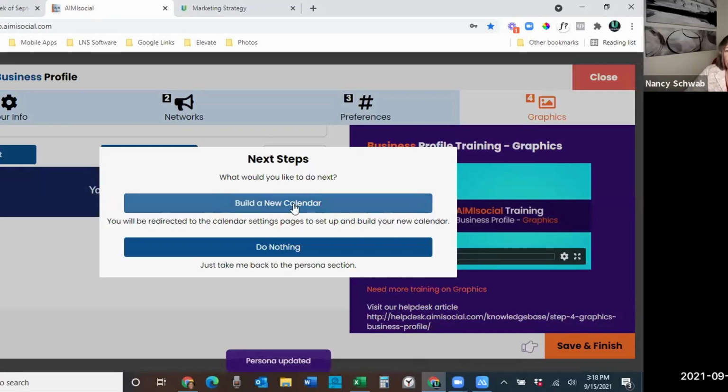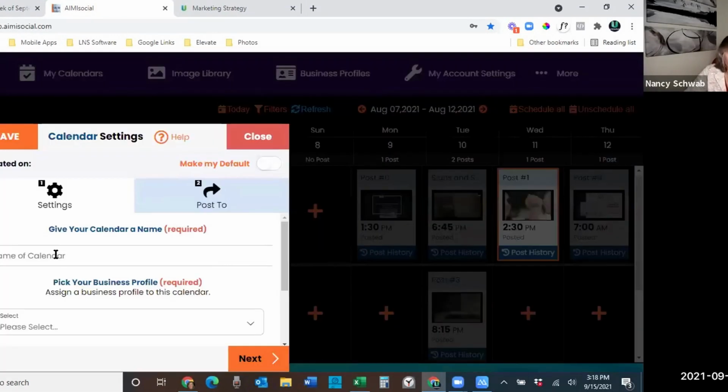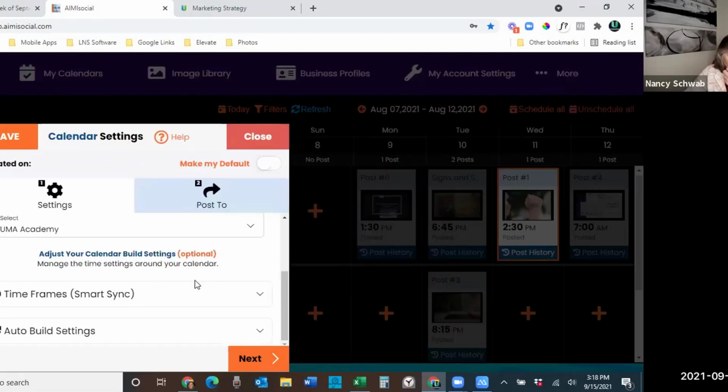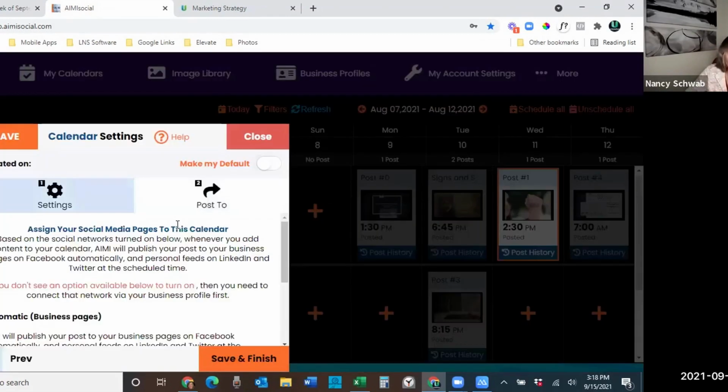And then it asks, would you like to build a new calendar? And here we go. We're going to do the Academy. And then here I can select which business type I'd like this to be under. I want it to be under the UMA Academy, because you can have a couple of different calendars for this, or different companies. You can have different profiles.